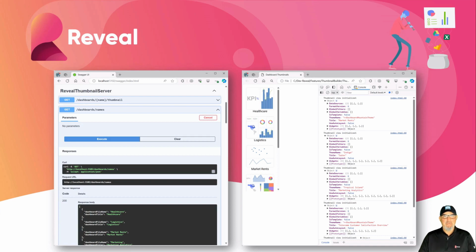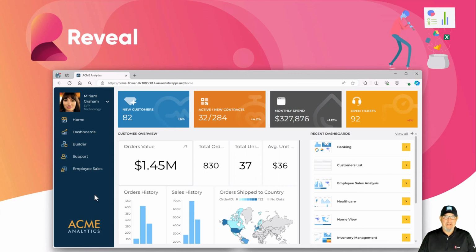In this video, we'll create API endpoints to retrieve all the dashboard names using built-in Reveal functions and the Reveal SDK DOM library. And then we'll use a built-in Reveal function to retrieve the information necessary to build out the thumbnail. Using dashboard thumbnails, you can really elevate what you deliver in your application to customers.